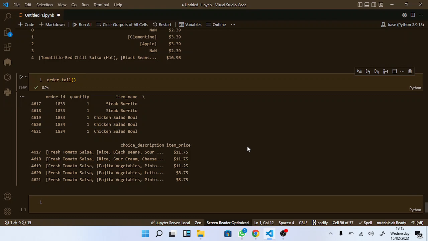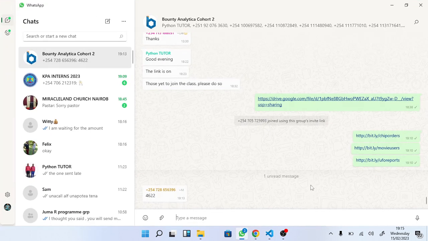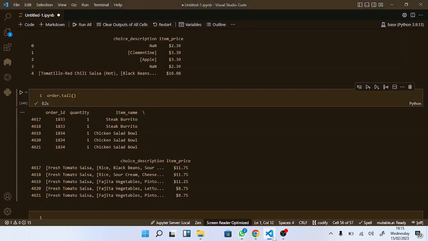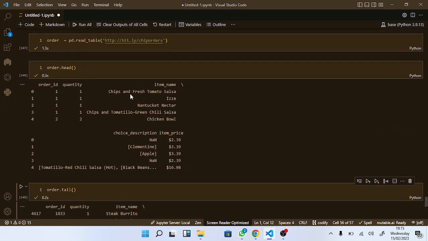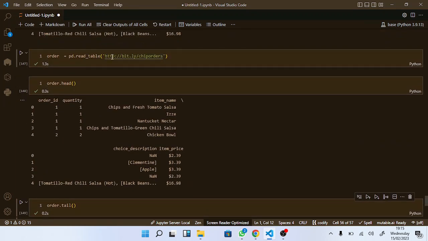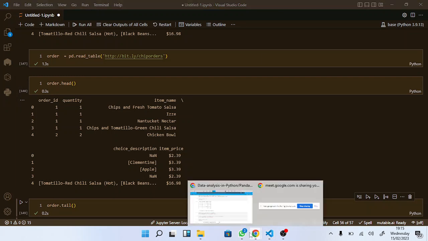Getting the links from WhatsApp? I've sent the links for data in the groups. These are the links. Can you see the WhatsApp of mine? So I've sent these links. You only need to copy and then paste them inside those brackets. Yes, I've sent the links. They are in WhatsApp.